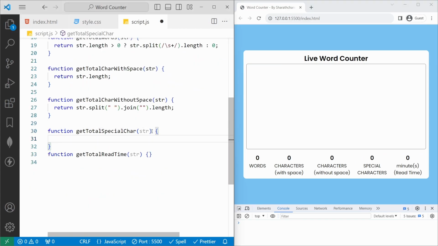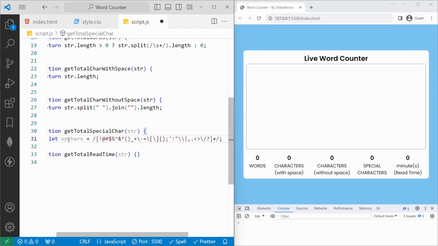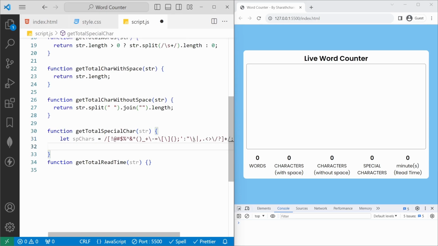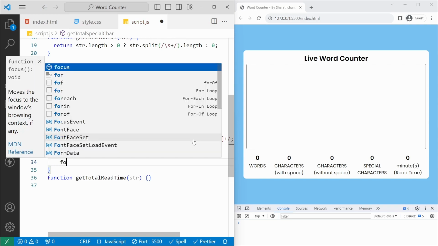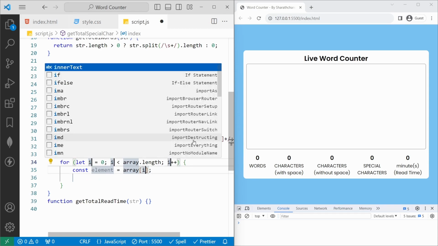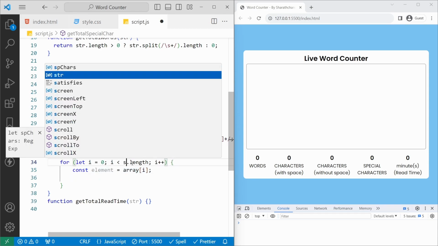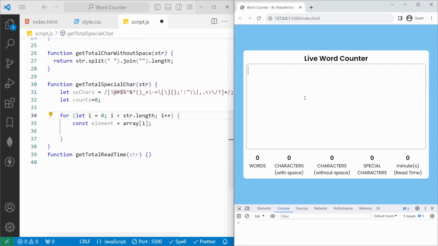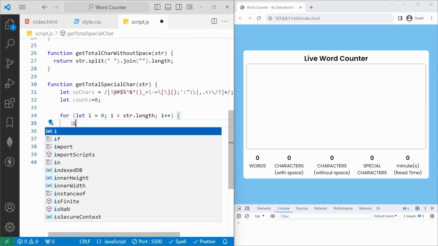So now we are going to check the total special characters. For that, we'll add let specialCharacter equal to the regex value. I will add the regex value array into this let variable. And then we need to check the count of the special characters. So I will set a count of 0, and then we'll add the for loop with the index of i and string length. We are going to check the length of the user-entered string, and then we'll check the special character.